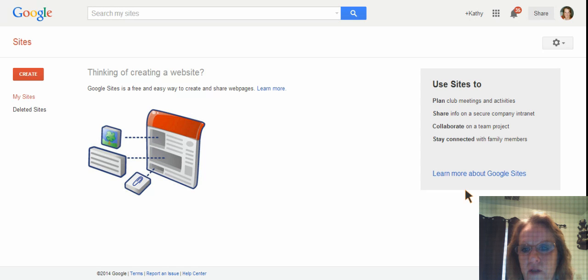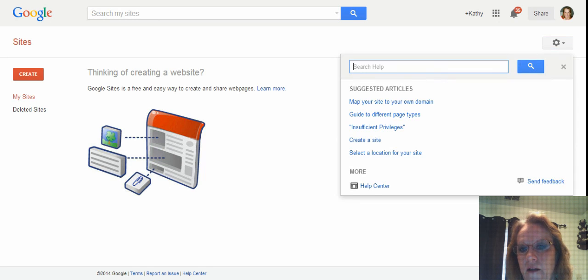One great little tip for you all is that if you come over here to the top right hand corner where the wheel is next to the arrow, click on that, and there's a drop down box that gives you Sites Help. You can click on that, and you can see you have the option to manage your site on your own domain, a guide to different page types, insufficient privileges, create a site, select a location for your site, and even more with Help Center and things like that. So you're never at a loss for help on getting these created. It's pretty easy to do.